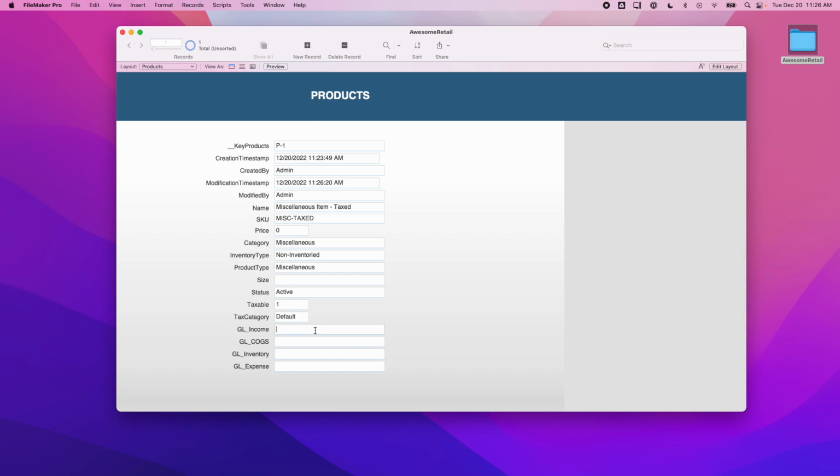Our GL income account, it's going to be sales. And we'll work that again. Cost of goods sold, there is no cost of goods sold. And inventory, there's not going to be any inventory here because it's a miscellaneous product and there's no expense. All right. So here we go. We now have our first record.